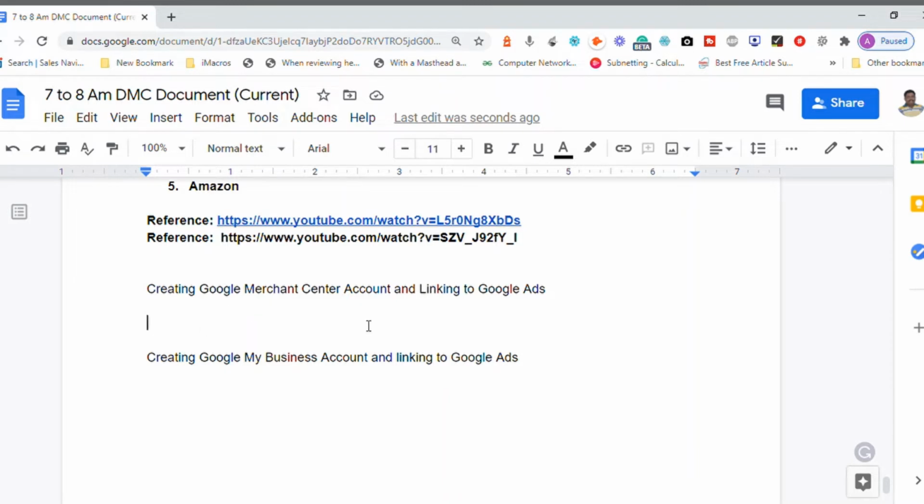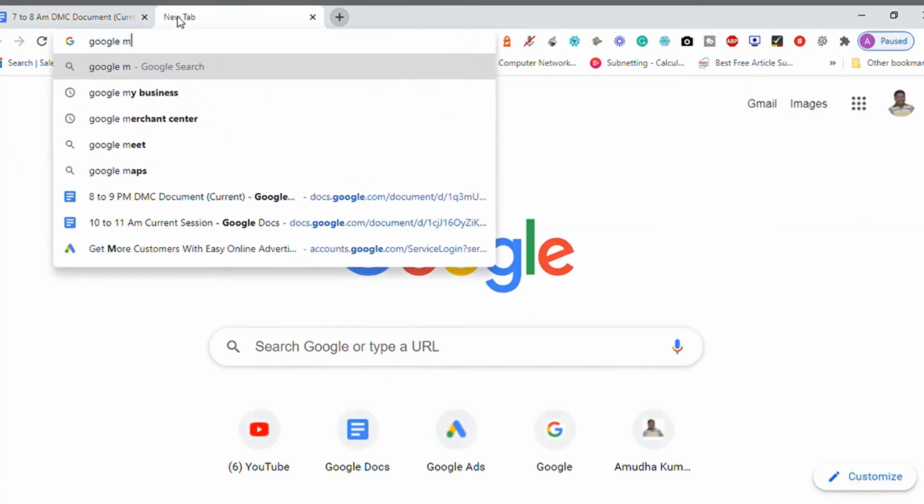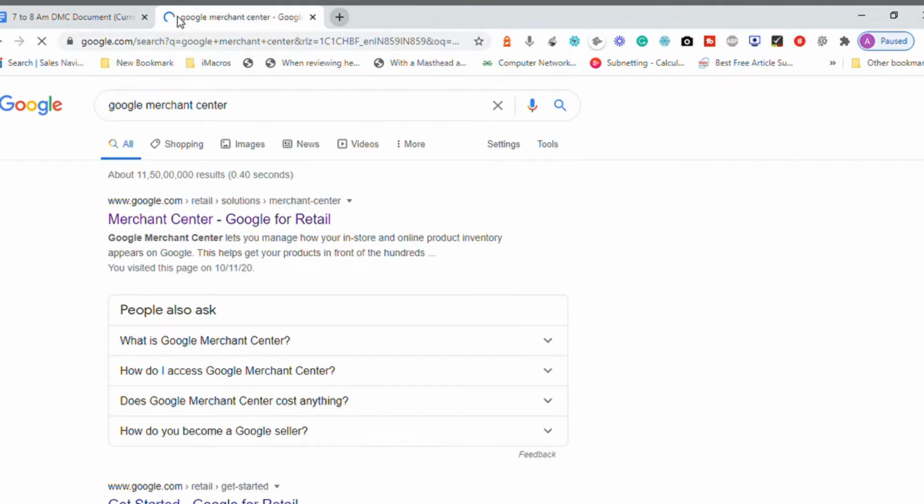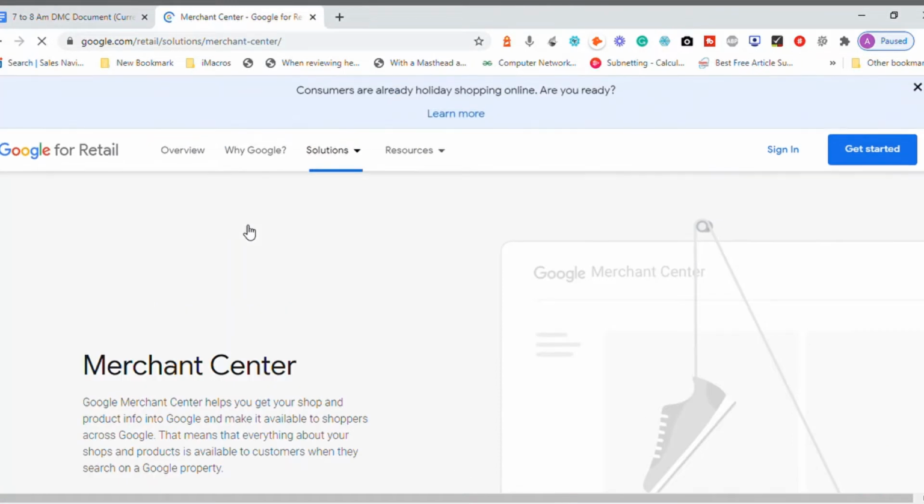Whenever we are trying to create a Google Shopping advertisement, we have to create an account with the Google Merchant Center. Google Merchant Center is a place where we upload all the products that you have on your website. That will be used for advertising your products or services.